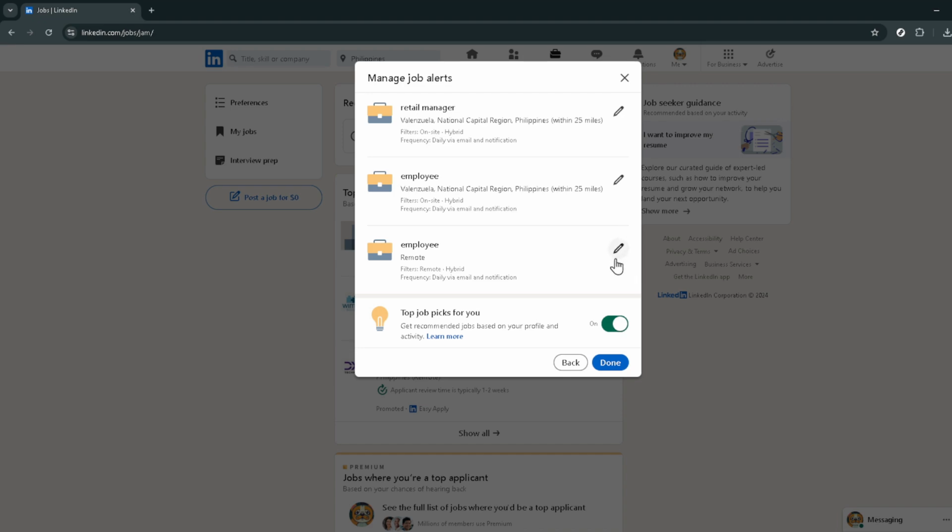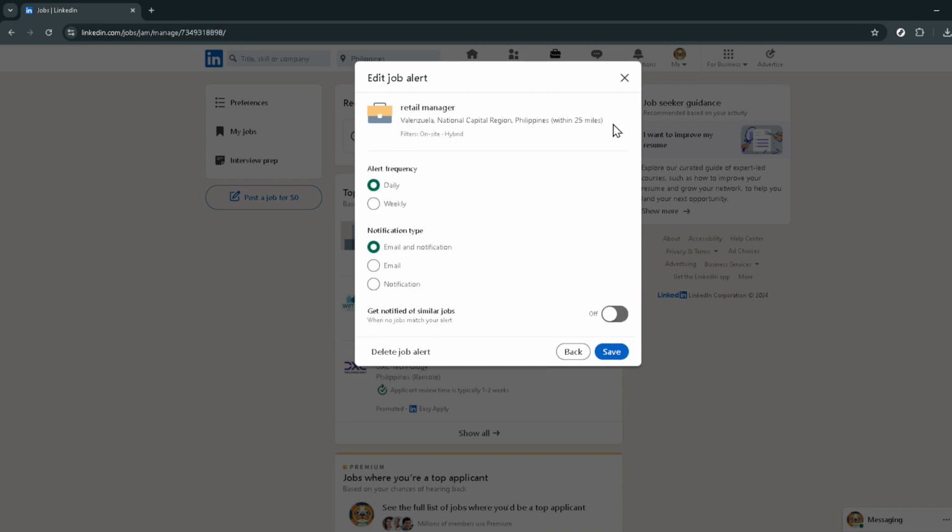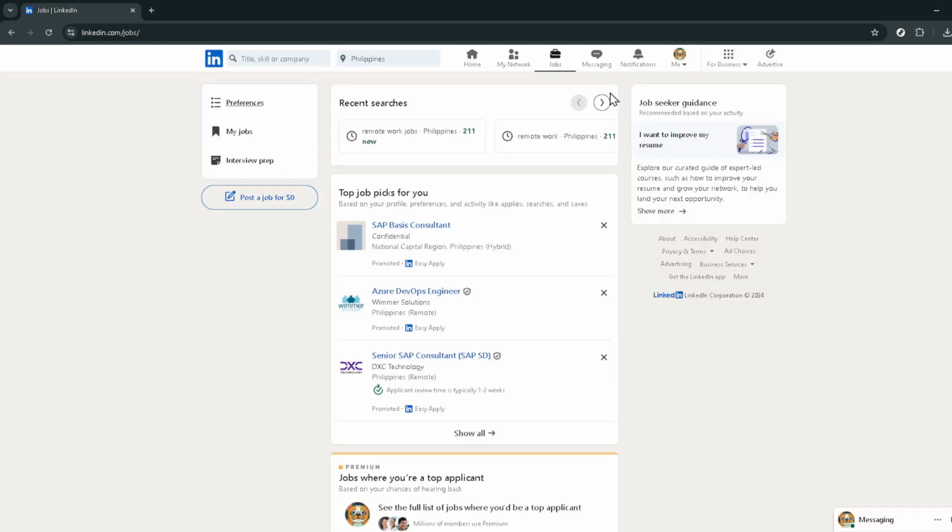Now you'll see an edit icon next to your job alerts. This icon signals that you can modify your current settings. Whether you're looking to broaden your search or narrow it down to very specific roles or companies, this is the place to do it. In the editing section, you'll find the option to turn your alert off or on.